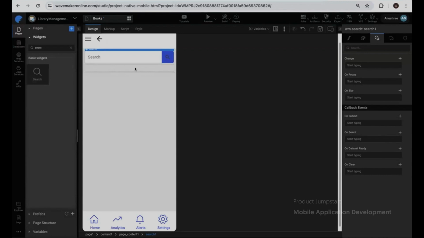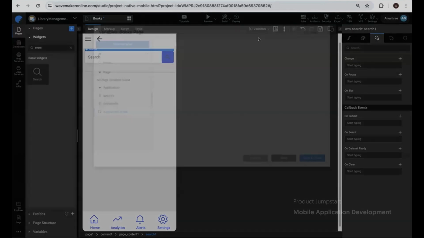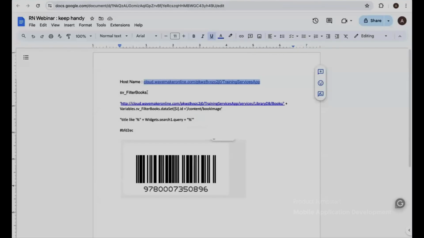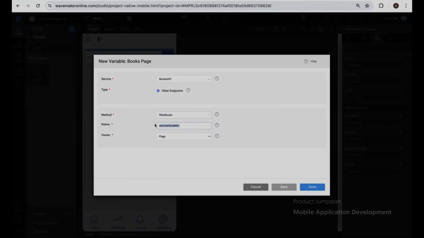But before that, if you remember, in the WaveMaker apps architecture there sits a binding layer in between the UI and the backend service that helps flowing data to and fro with the help of variables. So our first job here would be to create a variable. I'll quickly create a new variable. I'll select imported APIs, select the service as book APIs. I'll select the method as filter box, which is relevant to the use case, and I'll give the variable name as SV filter box. I'll click on done.